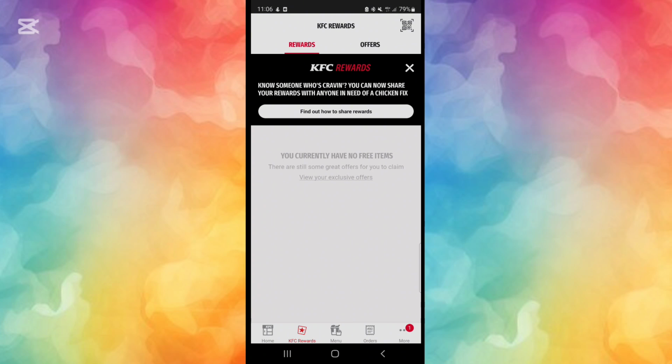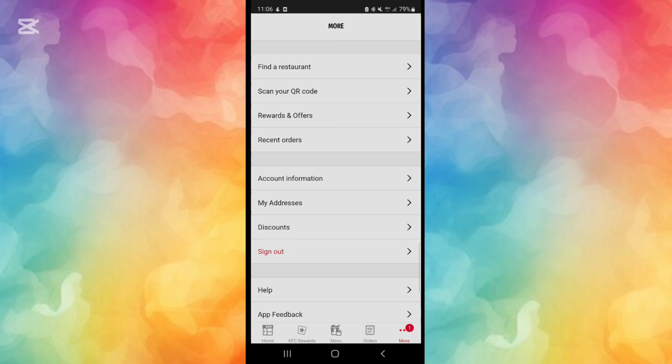But if we're doing this online, what you'll have to do is on your KFC application, first of all, on the right bottom corner you'll go to more. Once you're at more, you will see all of these options, but at the third option, you will see rewards and offers.